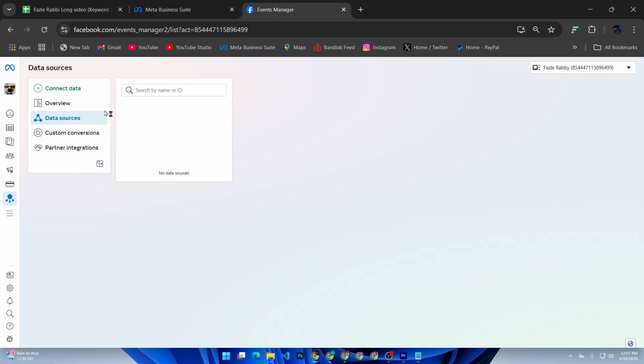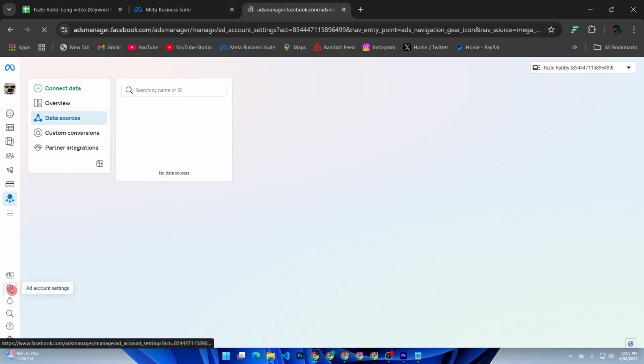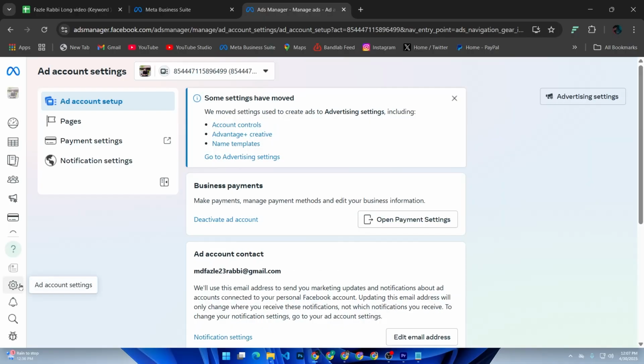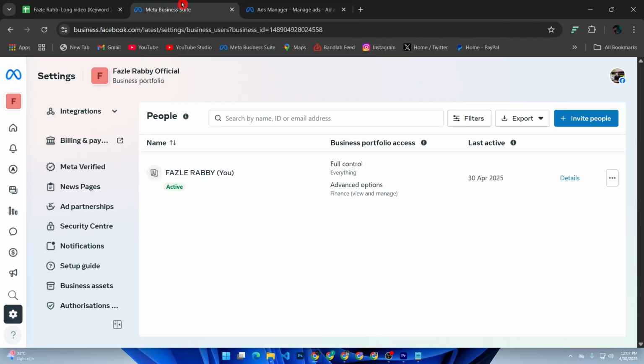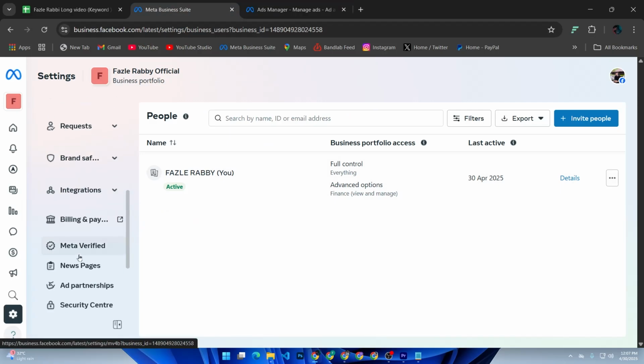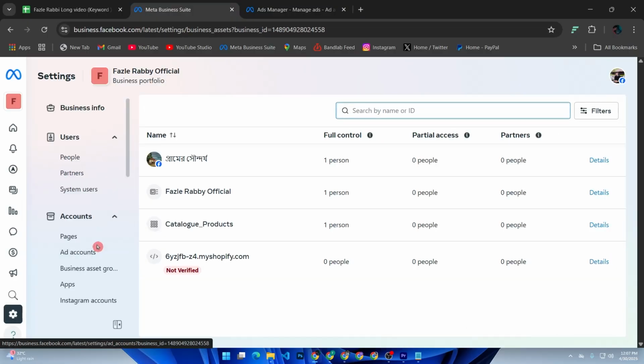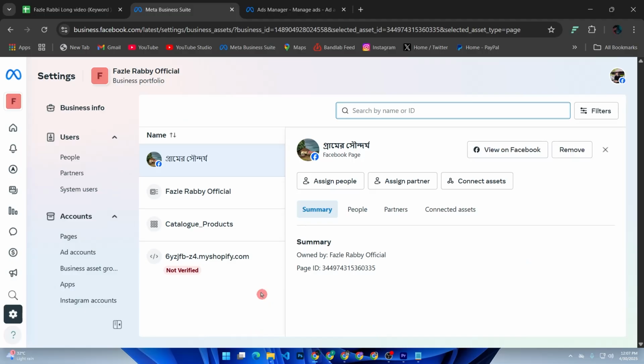to connected assets from Business Meta Suite, or the Business Assets tab, and remove the website or app using it.